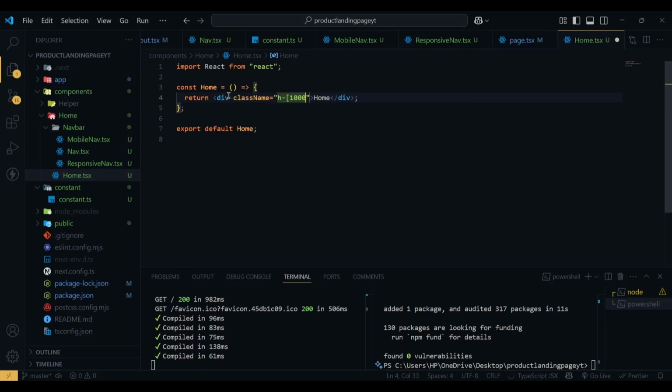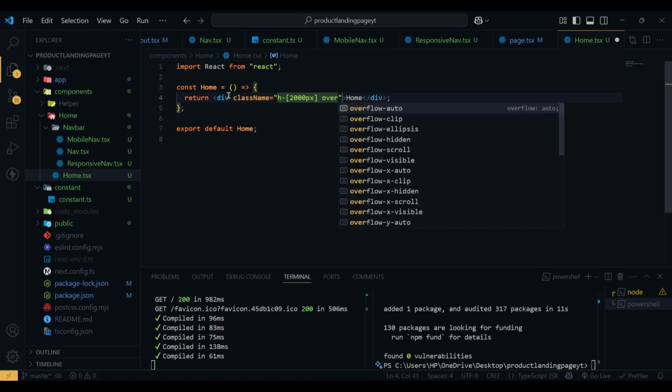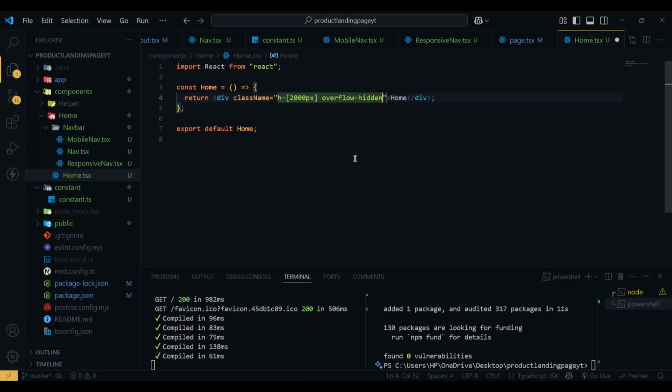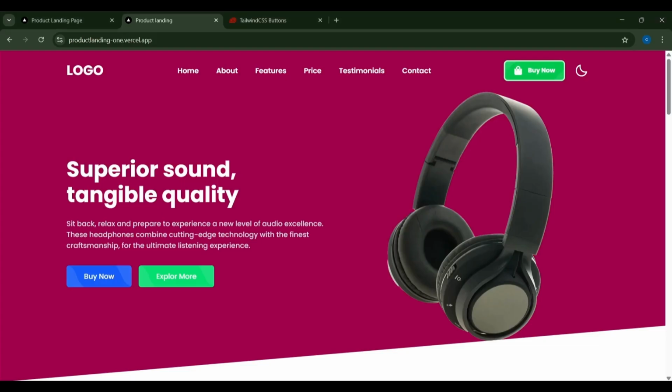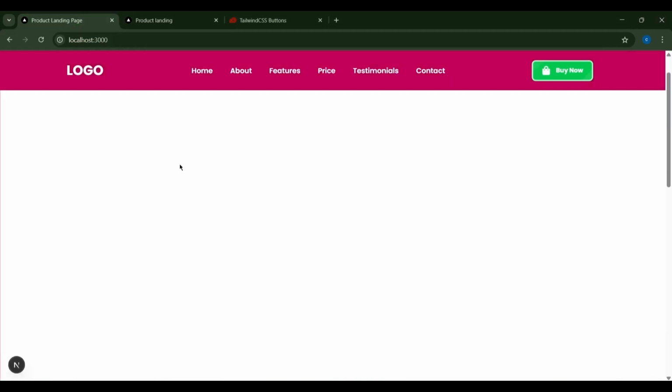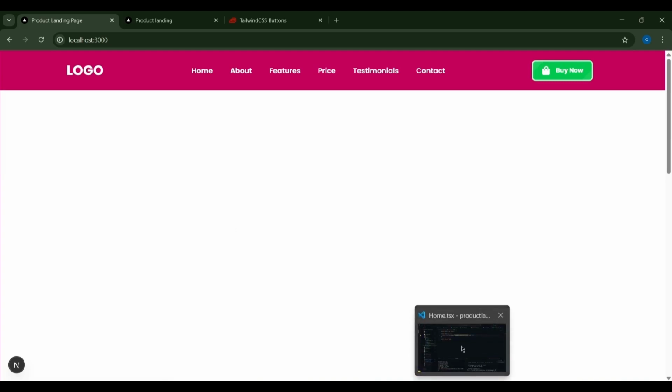So let's add a height of 200 pixels, and another thing we're going to add here is overflow hidden, so we don't want any overflow in our project. So that's it. Now if you go to our project, you can see we have our height and our navbar is fixed, and we don't have the shadow. So let's go to our code.